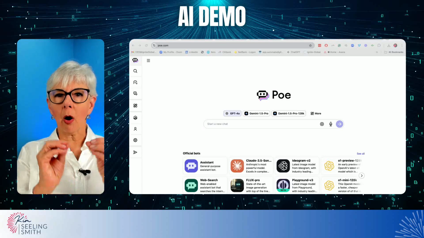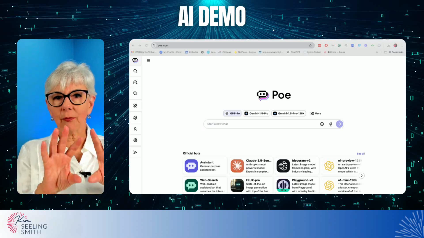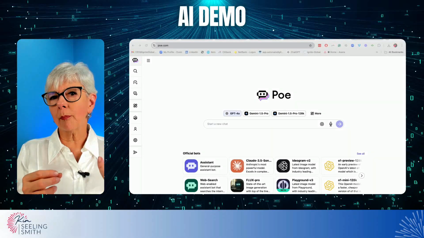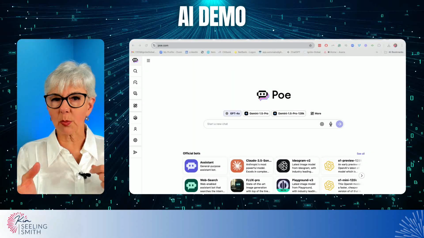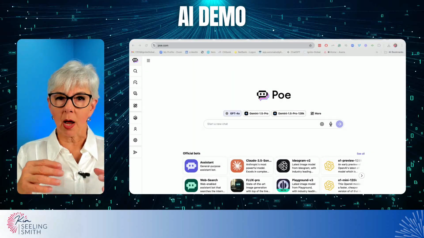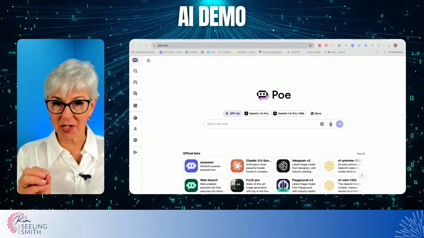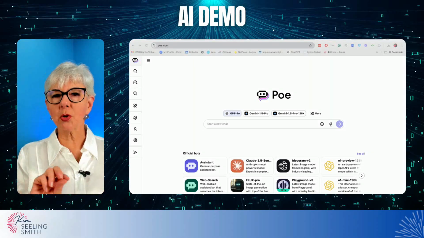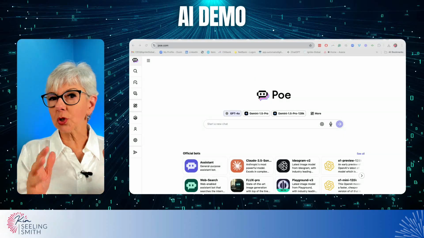Now, they are all vying for first place, and they're kind of figuring themselves out. So some of them are better for writing, some of them are better for analyzing documents and analyzing spreadsheets, some of them are better at images, but their functionality changes all the time, which is kind of a challenge to keep up with. Which is, again, why I like Poe, because you can test the functionality and really understand which tool to use for which purpose.